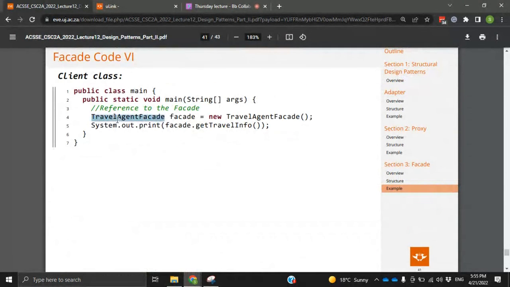So the client just knows about the one class, right? It knows about the facade class, and all it does is simply instantiate that object and call get travel info, and that's the unified operation, right? Do you guys understand the logic behind this?